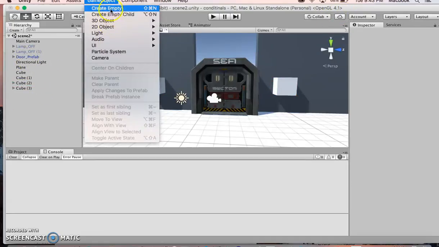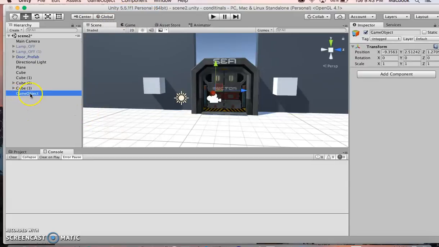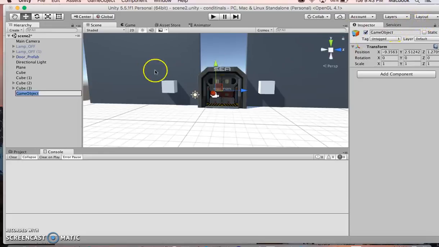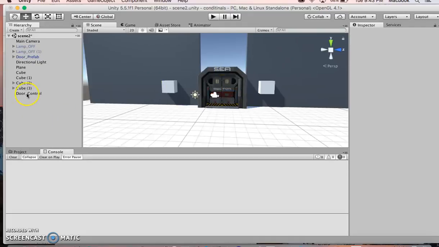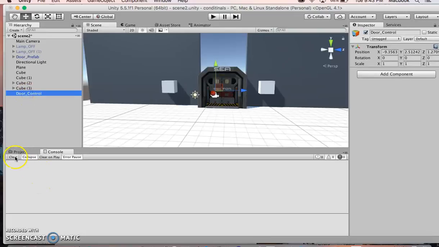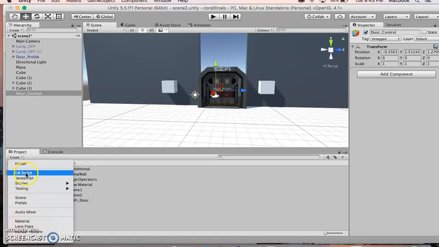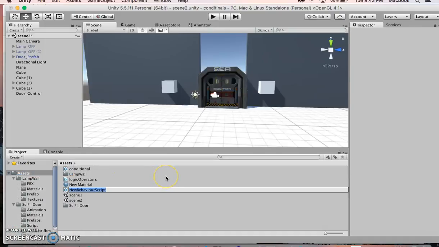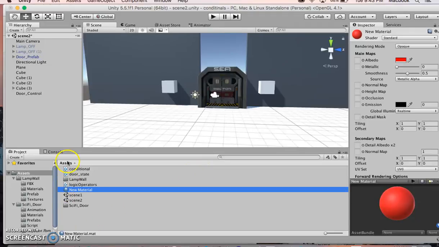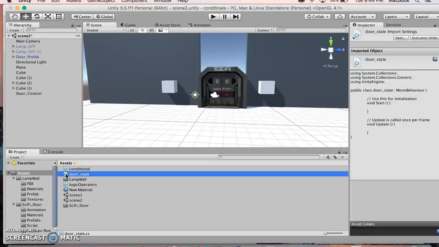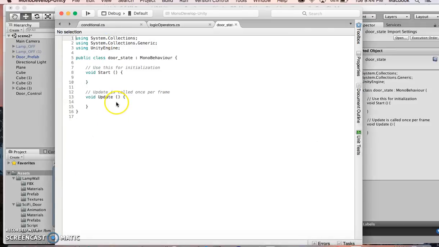So what we're going to do is just create an empty object, and I'll call it door control. Now this empty object is going to have a C# script attached. And just call it anything. I'll call it door state. Okay, so I'll just double click on that.